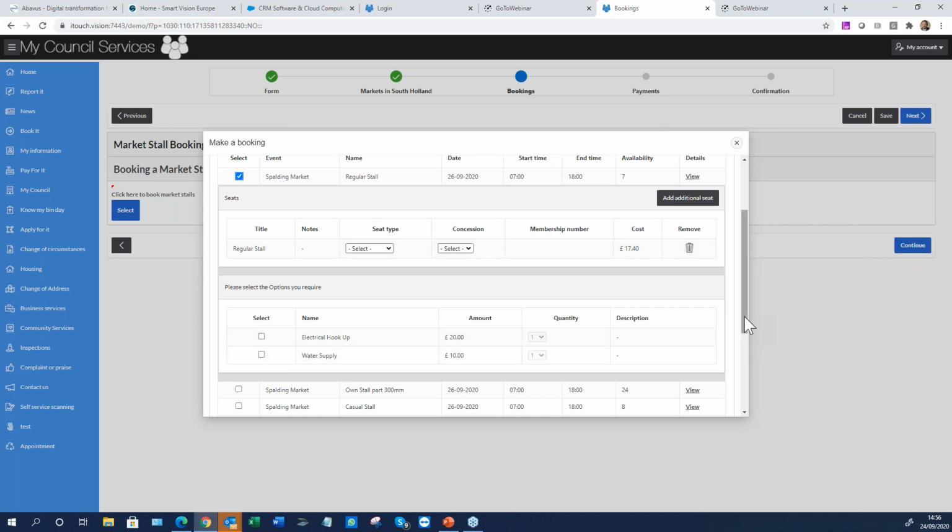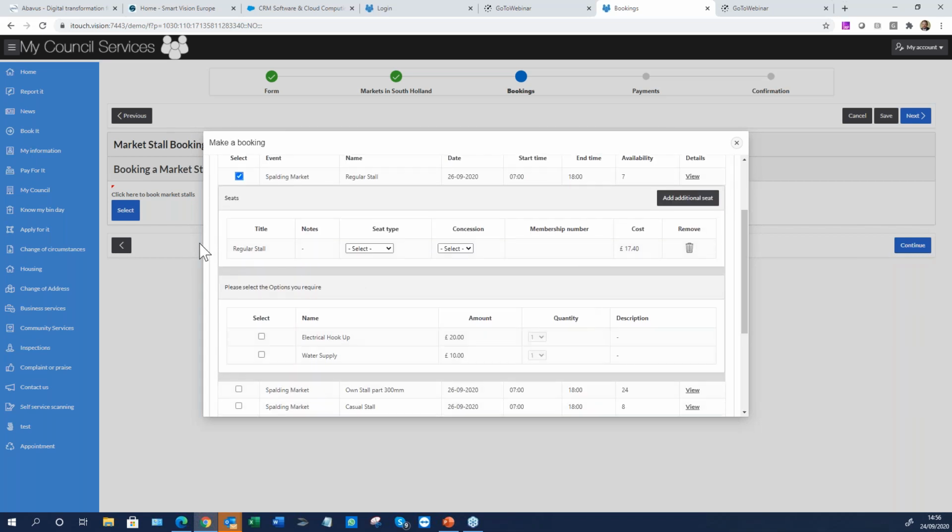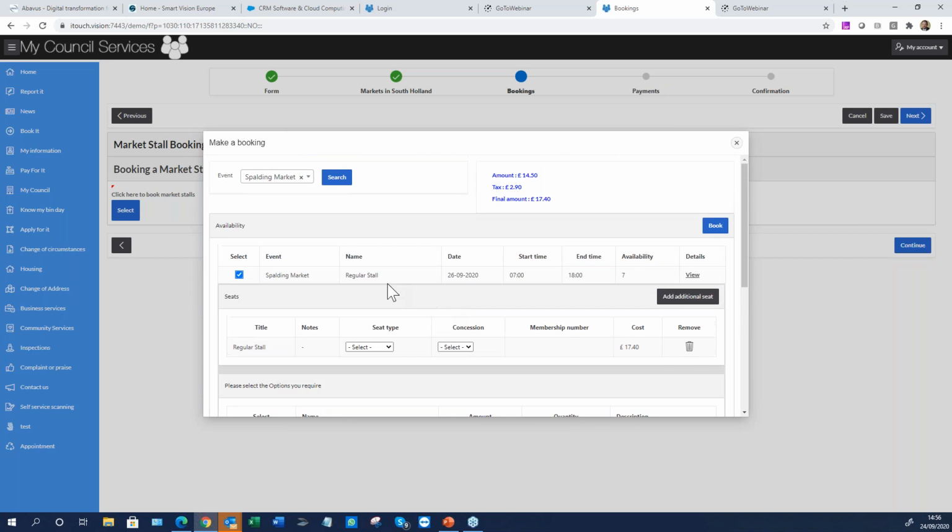I'll just take a pause there for a second and draw your attention up to the top here, because what the bookings plugin is also doing is interfacing with our products module, and the products module is allowing the bookings process to calculate a price based on the options that have been selected. So far I've booked a regular stall at Spalding Market on the 26th of the 9th, and that's going to cost me a total of £17.40 including VAT.